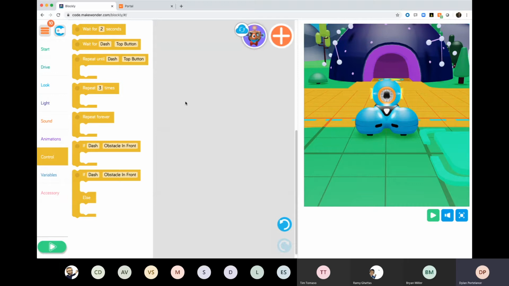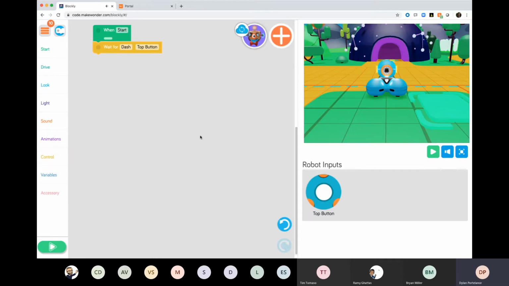And then, of course, what would a programming language be without the ability to do things like loops, event handling, variables? I'm just going to demonstrate a couple different ways that you can interact with input on Dash in the simulator, just like you can with the physical robot in the real world. So in this particular case, I'm going to make a simple program where I wait for the top button, and then I'll have Dash drive off.